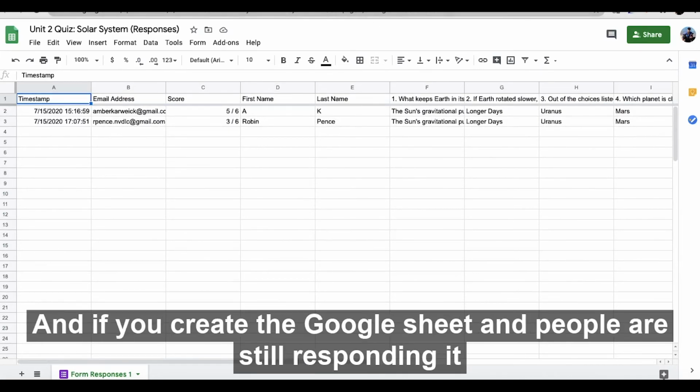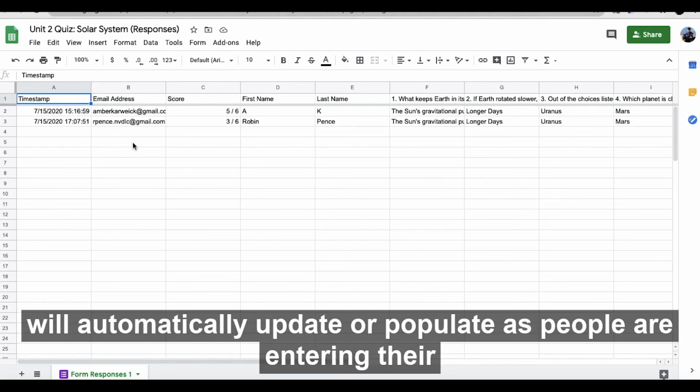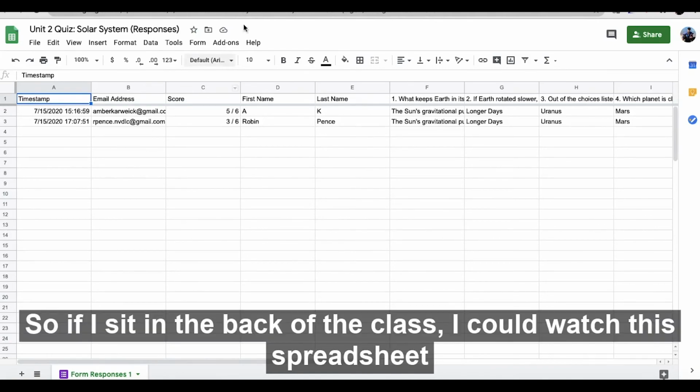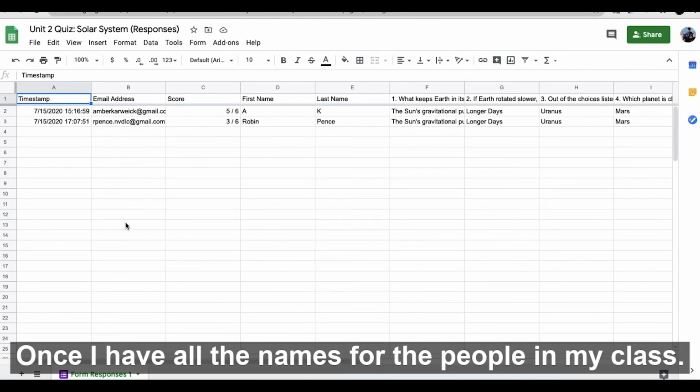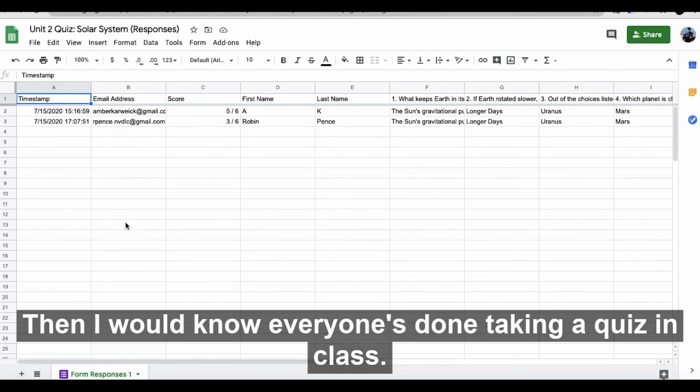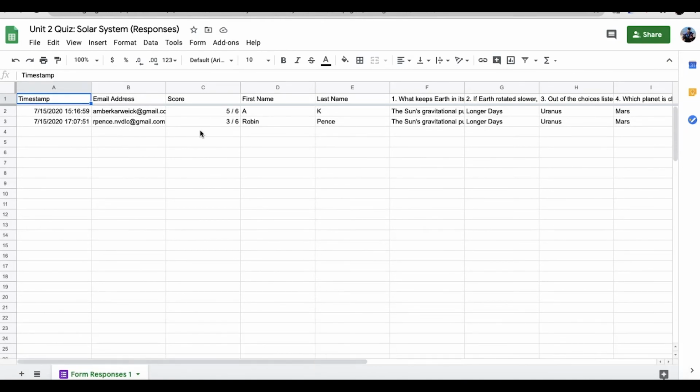And if you create the Google Sheet and people are still responding, it will automatically update or populate as people are entering their results. So if I sit in the back of the class, I could watch this spreadsheet and I could watch everybody click turn in, and their name will pop up here. Once I have all the names for the people in my class, then I would know everyone's done taking the quiz in class.